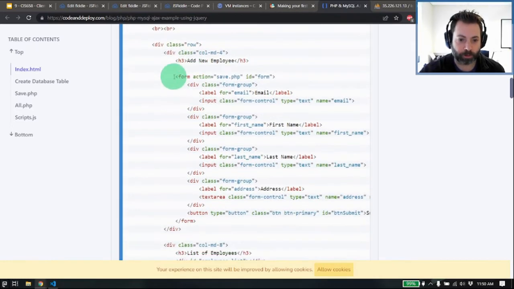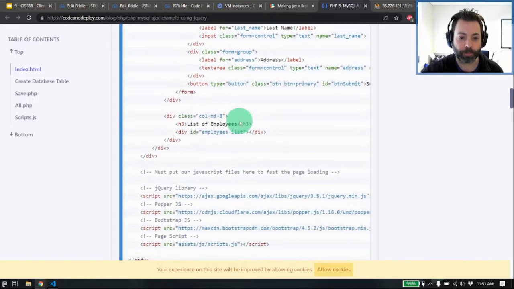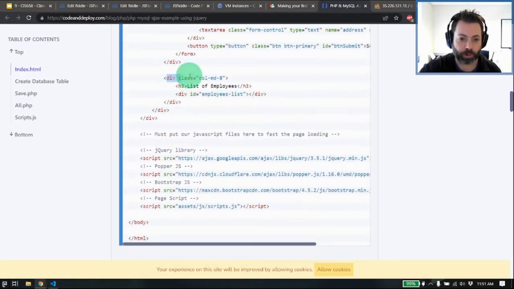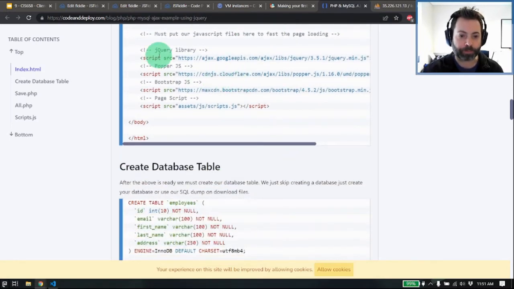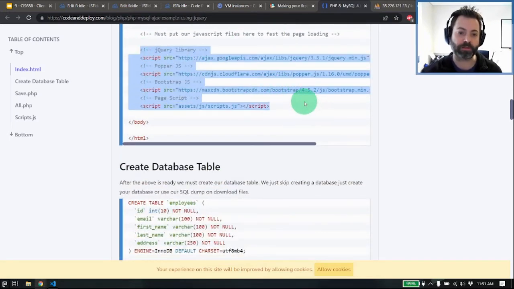And you actually see here there's a form, which is calling a save.php script. Basically, we're going to put information in here. It's going to send data to save.php and then insert into the database. Then a little bit lower, we have a list of employees, where this div right here, employees list, is what jQuery is going to be updating auto-magically for us. And then we're going to drop our various includes for scripts at the bottom.